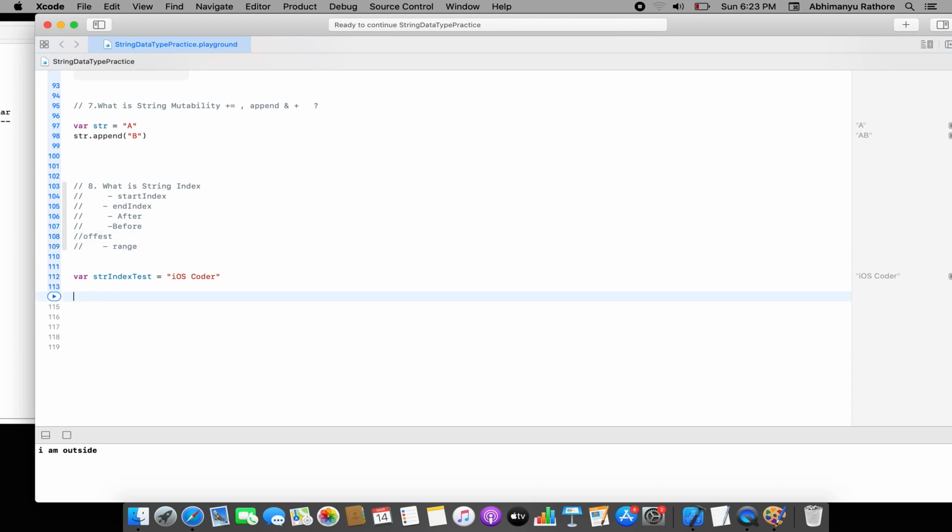Now you need to focus on range. So how will you create a range? You can just create a range like that. You need to create a range of index, and you can just print this, right? And you can create a substring through the range as well. So that is very important.